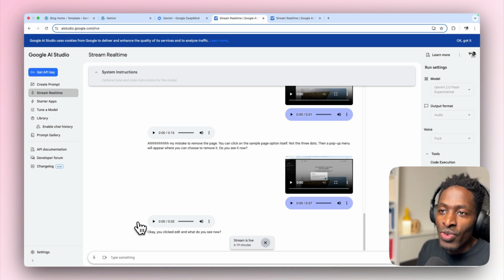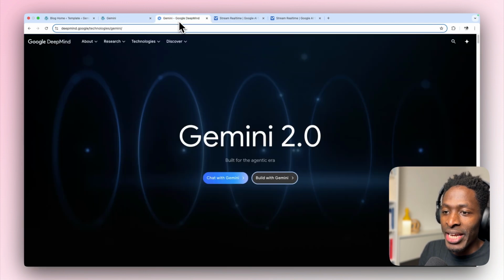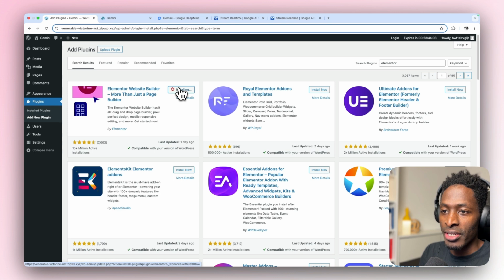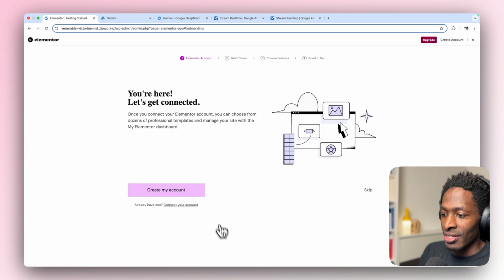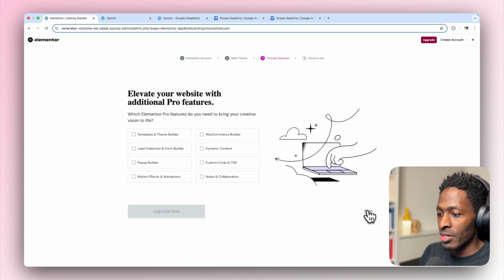Now, let's try something else. I am going to go to Elementor, for instance. And I'll say install Elementor, and I'll have it activated. I'll skip everything. I don't need to connect anything at the moment.